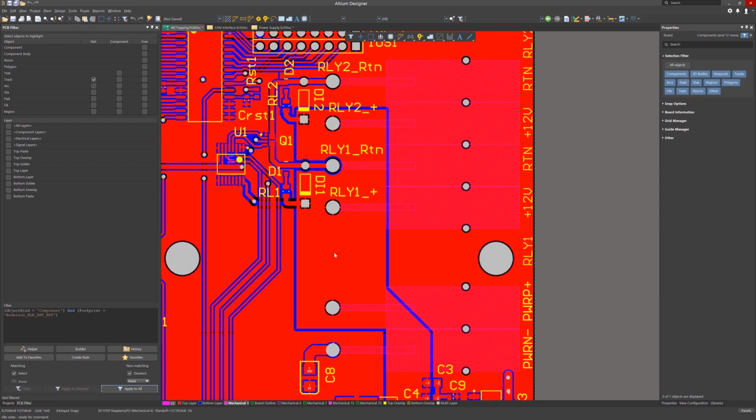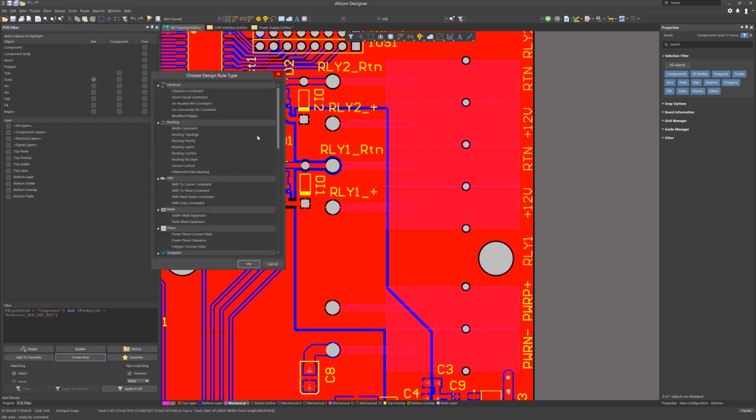You can either copy and paste this into the rule or click on the Create Rule button to open up the rule type selection window. What we are looking to do is create a rule that allows the red Anderson connectors to butt right up against the black Anderson connectors. So we would pick Component Clearance Constraint Rule.